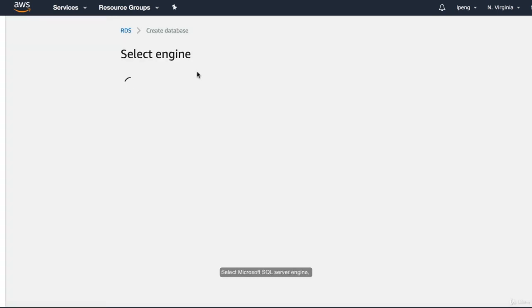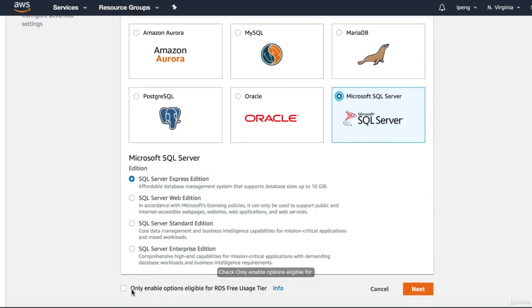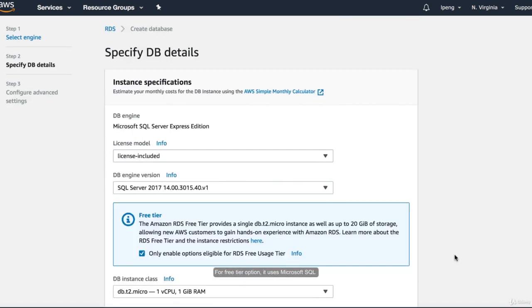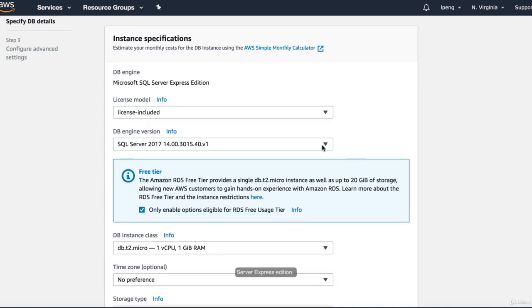Select Microsoft SQL Server Engine. Check only Enable options eligible for RDS free usage tier. Then click the button Next. For free tier option, it uses Microsoft SQL Server Express Edition. The license model is license included.